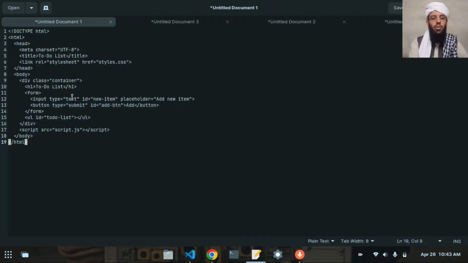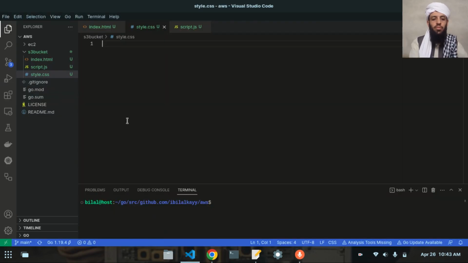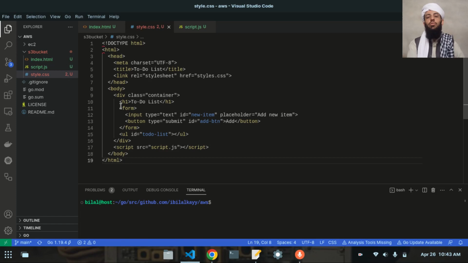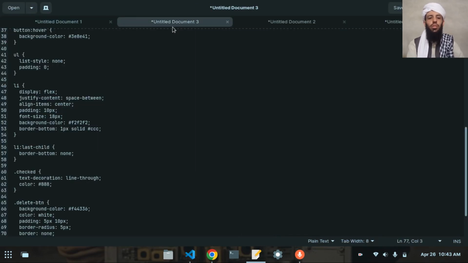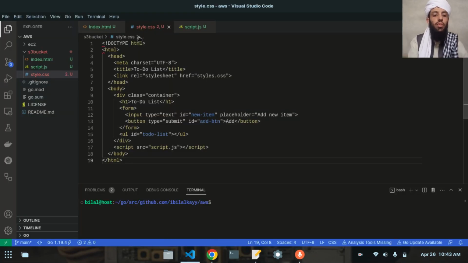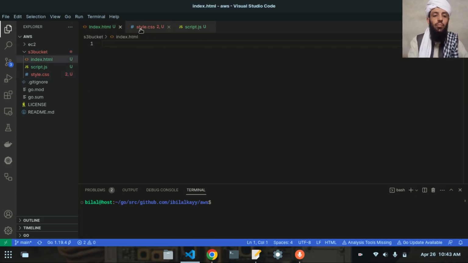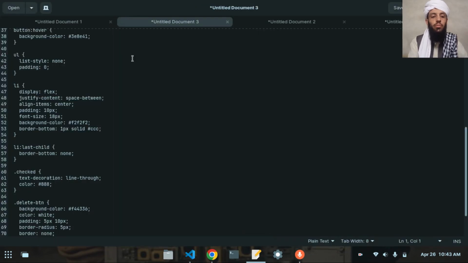I have already written these things. If I show you, I will just paste this. It's an application for a to-do app. I'm just going to paste the code here just to show you how it will be deployed. I'm not going to show you the coding part of this because I have already done it. Let's paste this. Sorry, I need to copy this into the index.html, and then move to the next file.